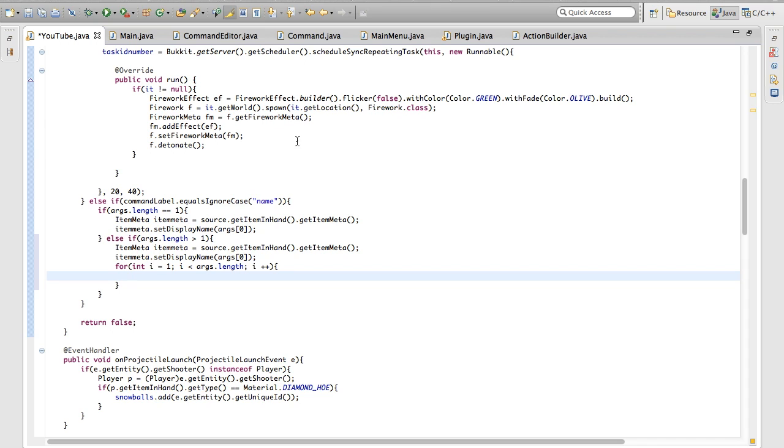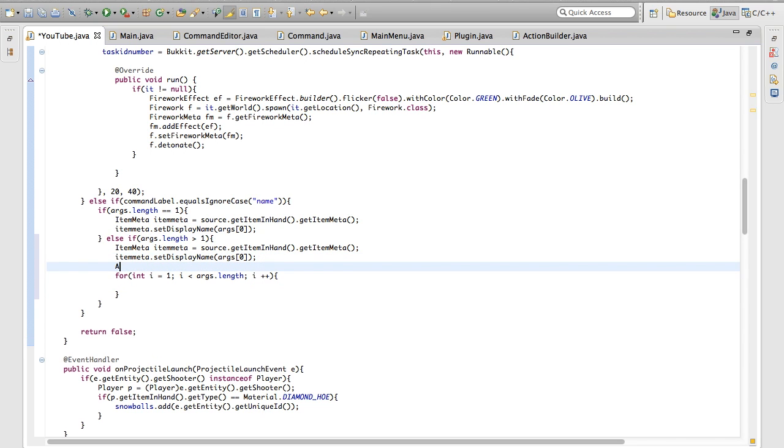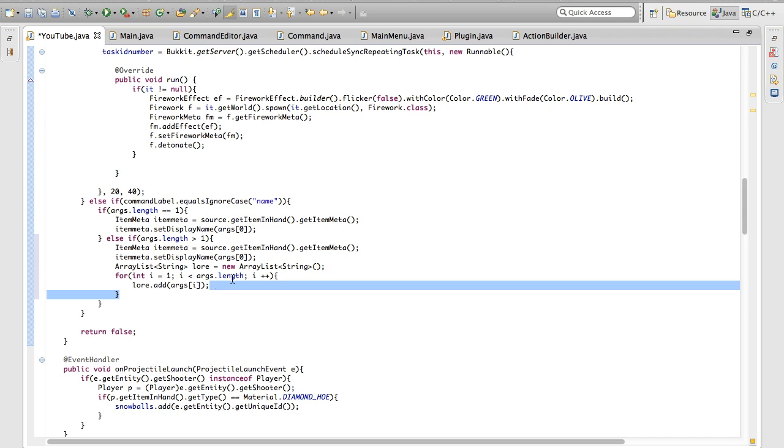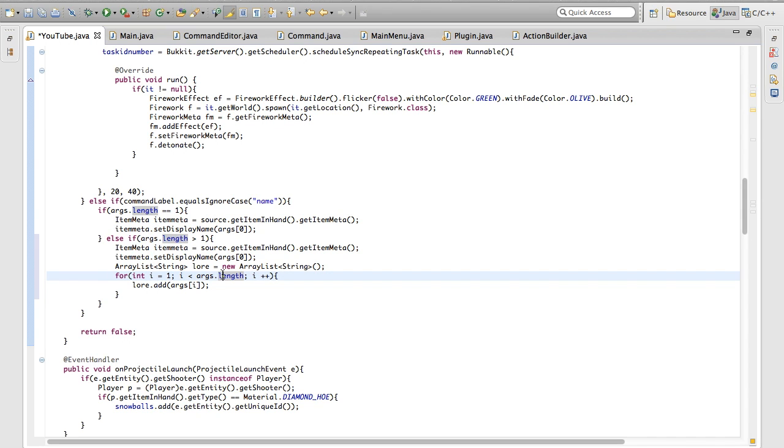Alright, so we need to make a new list. Instead of using UUIDs, we're actually going to make a string list. ArrayList of String, lore is equal to new ArrayList of String. So we create a new lore, and then for every argument, we're going to lore.add args i. What's going to happen through this for loop is it's going to go through every single argument after this one and add it to the lore.